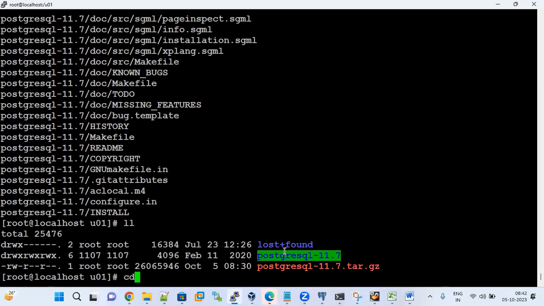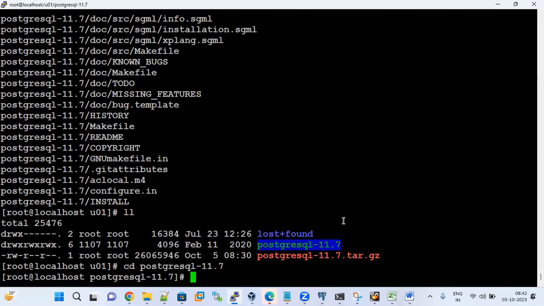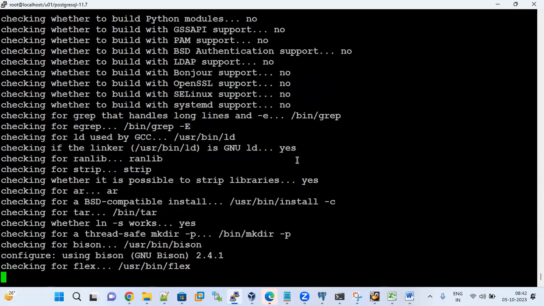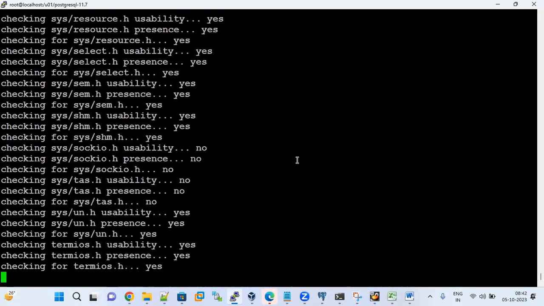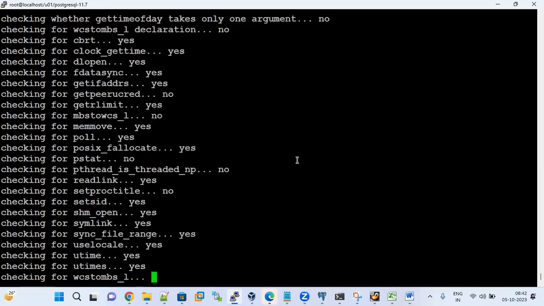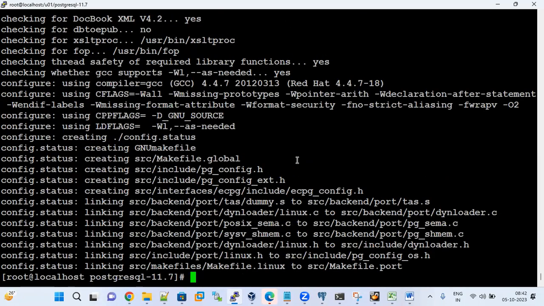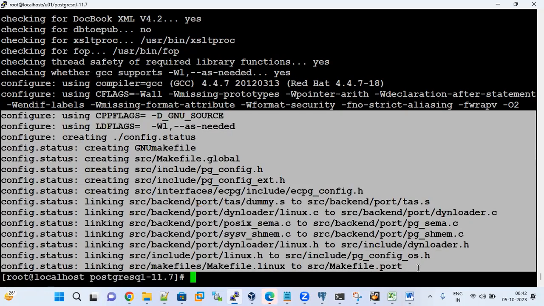Let me go to the directory. The installation will be done with the root account only. You run ./configure. It is checking whether all the prerequisites are good or not. If they exist, it's fine and doesn't throw any error. If something is missing, it throws an error. There are no errors found, so we are good to proceed to the next step.